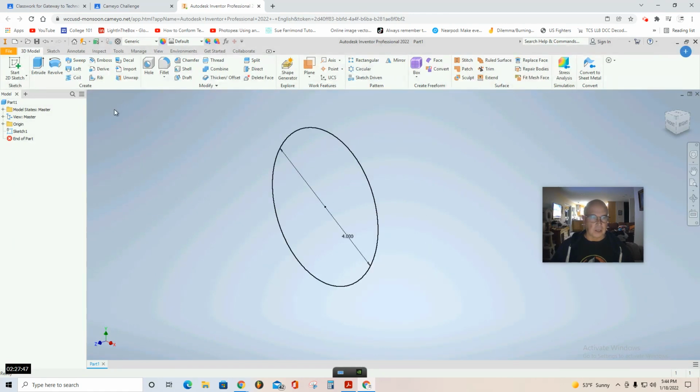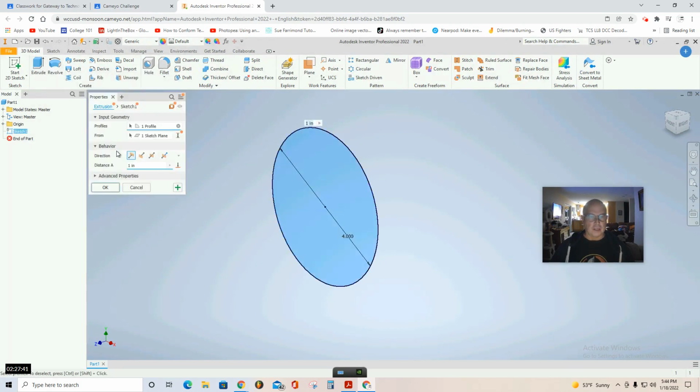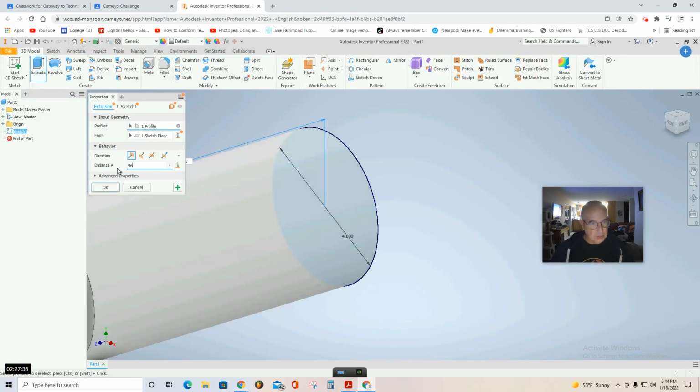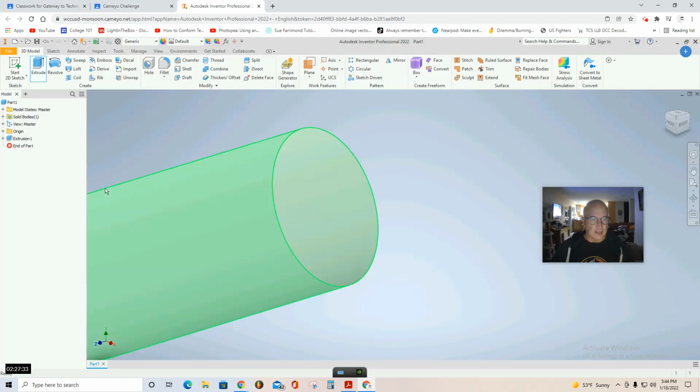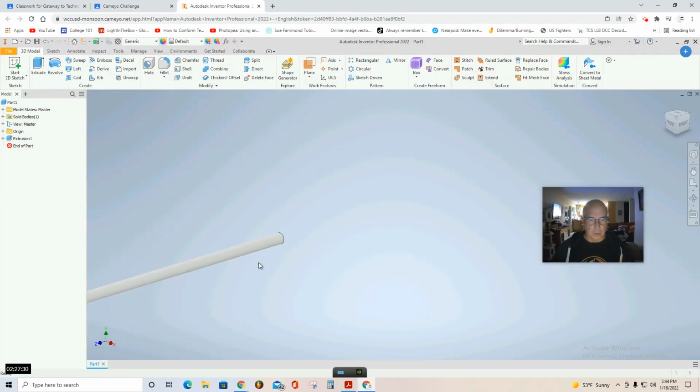And once again, the next step is to create the third dimension. In this case, it'll be extrude. And you can see here where it says distance A, you want to change that number to 96 inches and select OK. And then scroll out with your mouse wheel to verify that it's properly done.